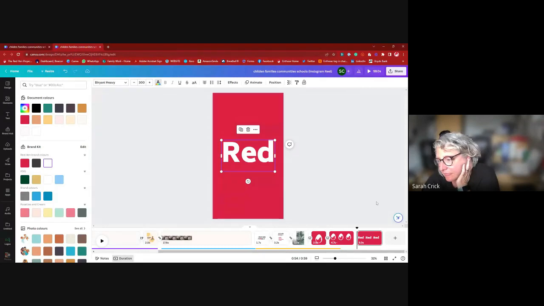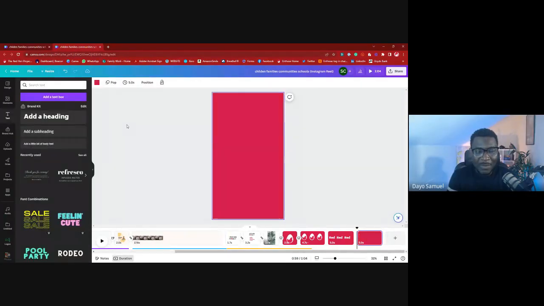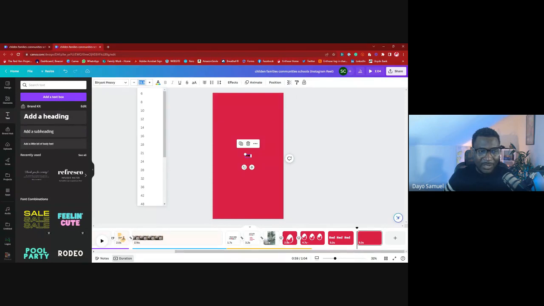Click next page. Click a new page. Now this time around, type hen. Just press T and then type hen. Great. Select outside of your text, then select your text again. Then just type 400, maybe 300.